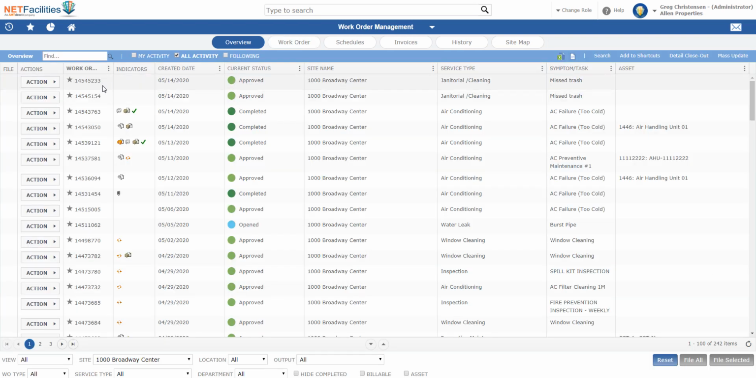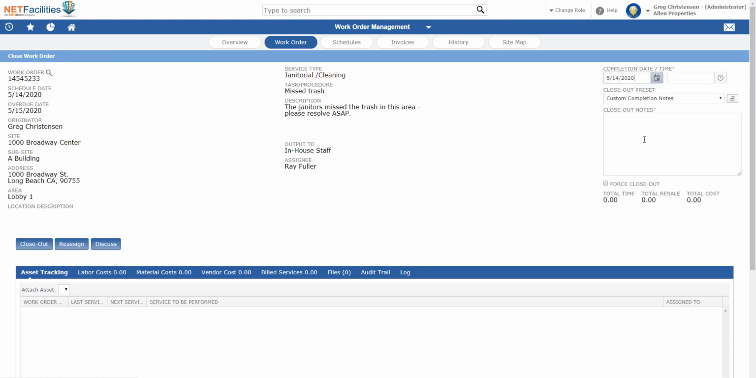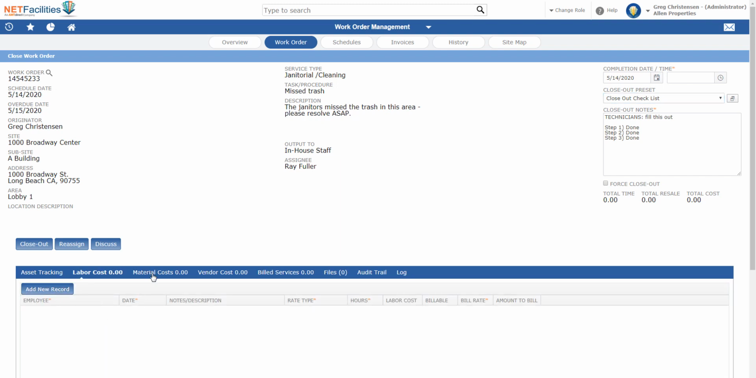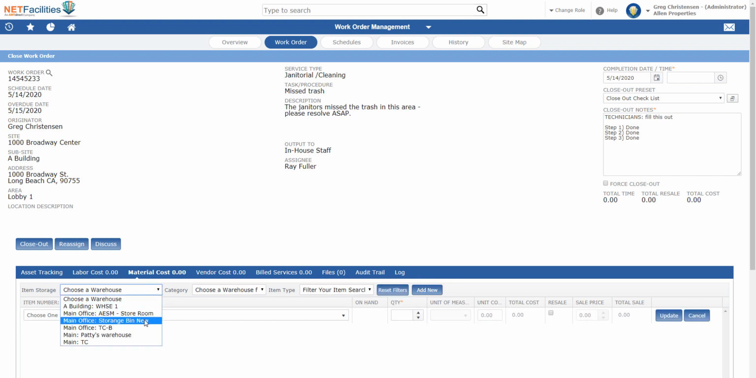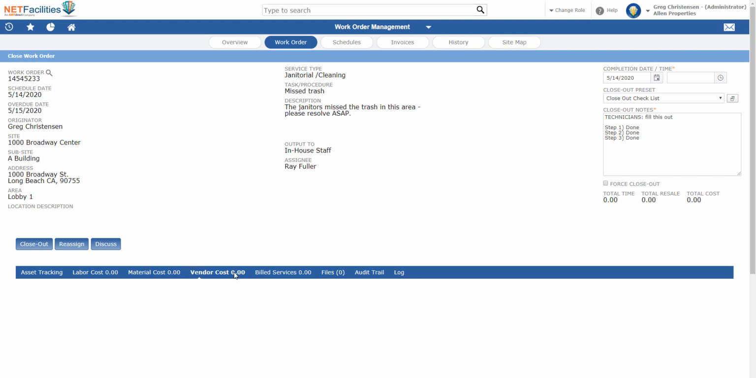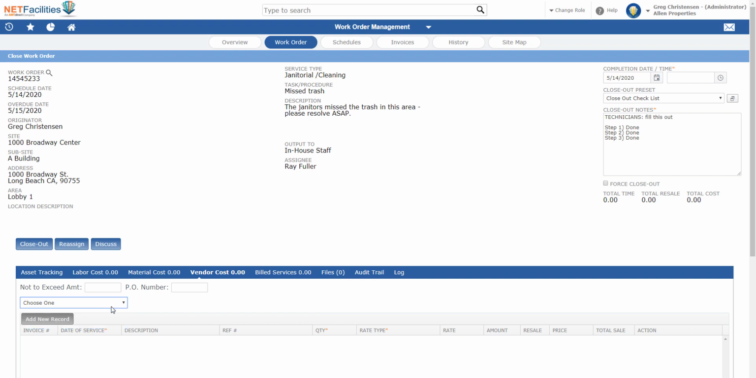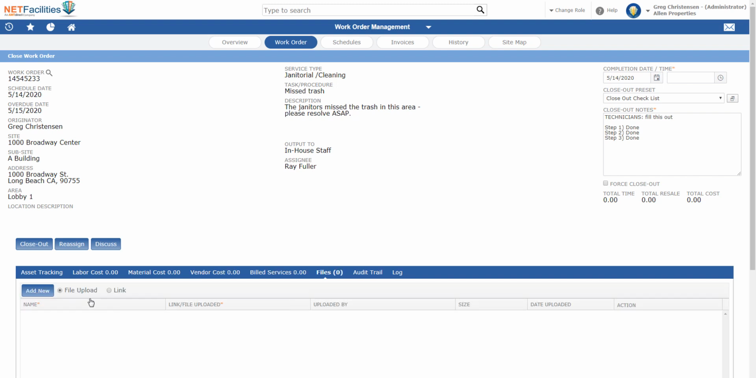Back to the overview, we can see our work order, and we can take many actions, but in this case we're going to go ahead and close out the work order. This simply involves putting in the date the work was done, the details about what was done, and then you can put in things like labor. You can also put in material costs or pull something from stock in a warehouse. You can also put in vendor costs and even put files in the work order like pictures of your work. Then simply close out.